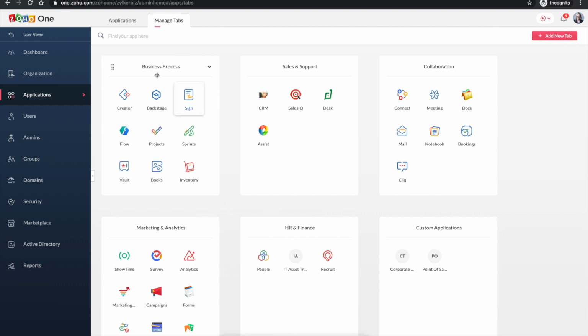So as an admin, under business processes, I think these 9 applications suit best. Under sales and support, I have 4 applications. But then suddenly I see under collaboration, I don't need bookings here. I would like my bookings to be under sales and support. So I just simply click on it, drag it, and the application is moved successfully.